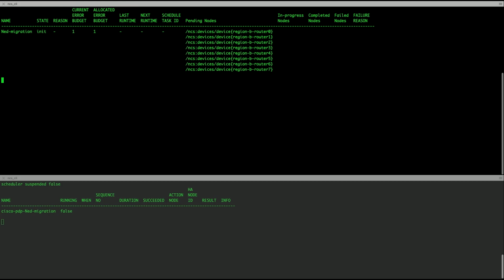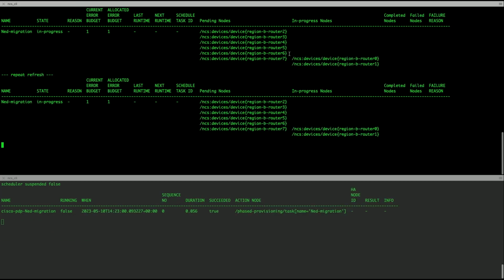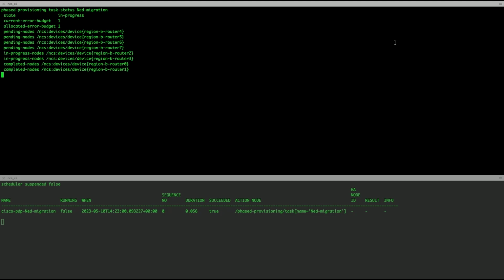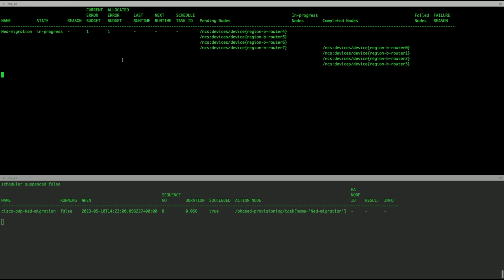What you should see is the nodes we already filtered, region B routers. And once the scheduler kicks off, you should see the nodes moving from pending to progress, and whenever they're completed, they move to completed. So here a few nodes are already completed, and these two are also getting executed and completed. Once we hit the 15-second time window, you will see a pause in the execution, and we'll wait for the next scheduler to kick off, which is again in a minute. Then we'll see the next set of devices being moved in the same way.